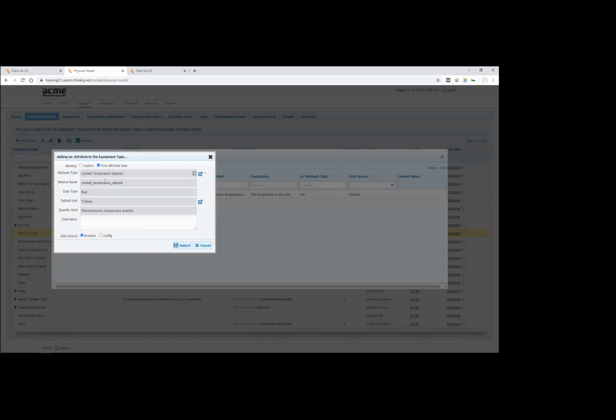And you see here, it has been given a data type of a float. It has a default unit of degrees Celsius, and it has a quantity kind. If I want to override and say this one is degrees Fahrenheit, I can do that on the type level and on the instance level itself. And the system is smart enough to understand how to do unit of measure conversion.